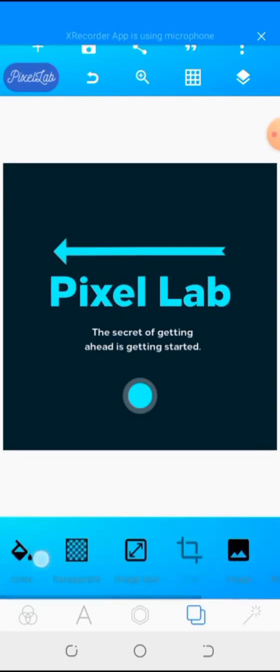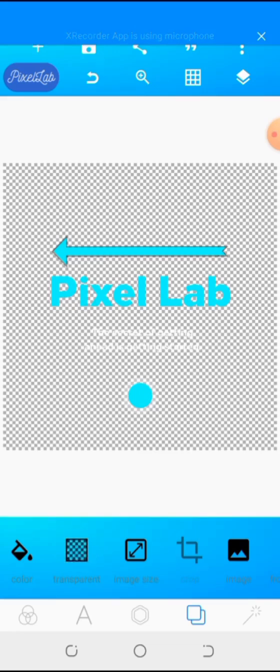So I've explained the color too. Now this transparent is the background. If you want to make it transparent, let's say you were designing a logo, and then you want to save a logo version that would have a transparent background, right? So that's what you're going to use. This transparent tool is what you're going to use. Tap on transparent, right? See, the background now is transparent.